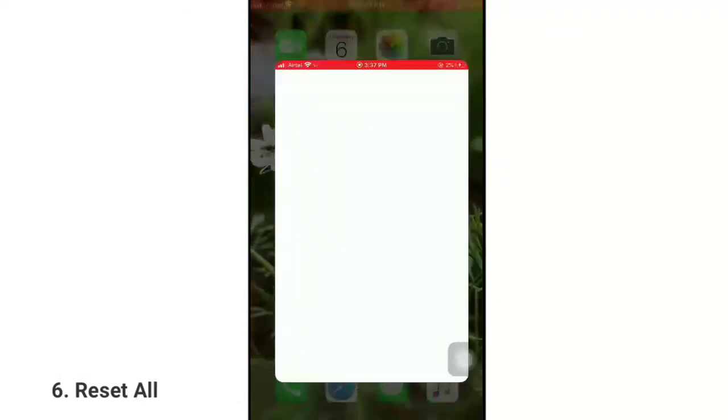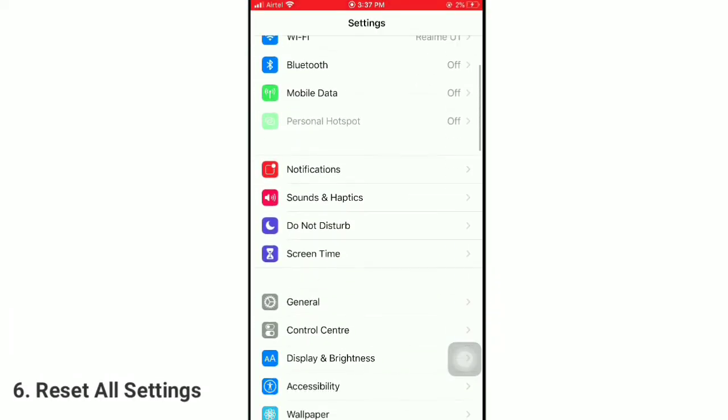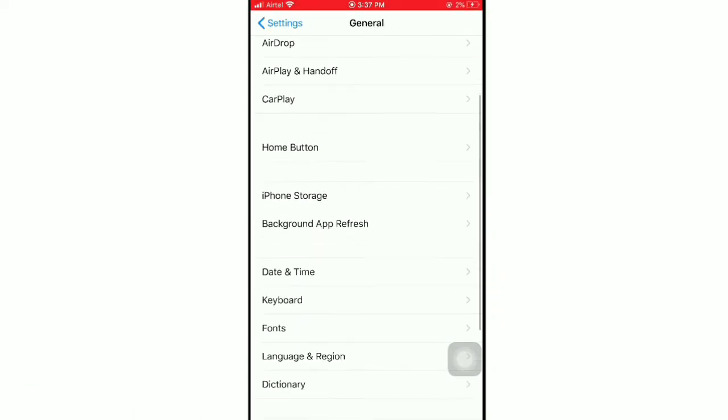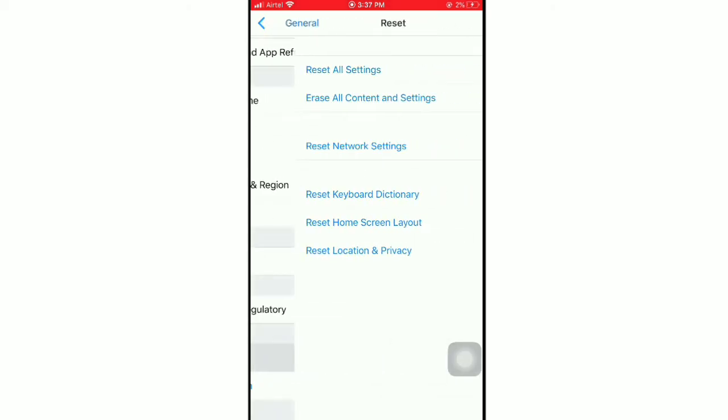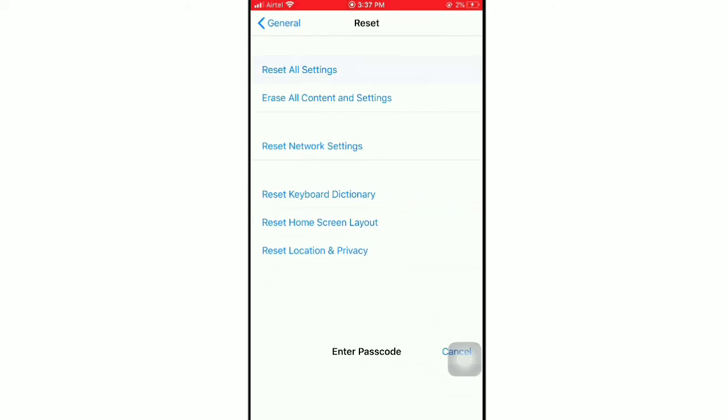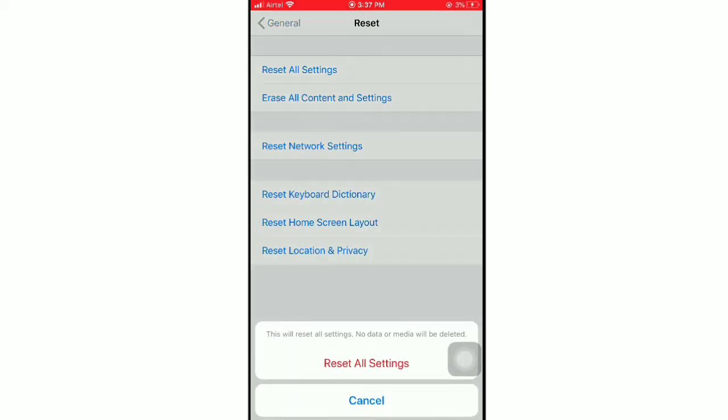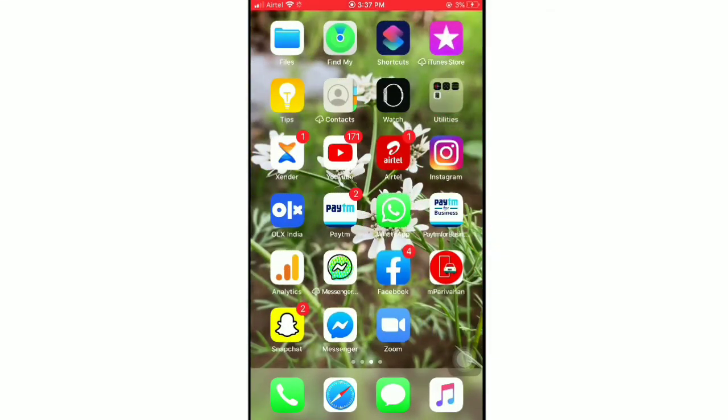Firstly open the settings app and then tap general. Here go to the bottom of the screen and tap on reset. Now tap reset all settings. Here again tap on reset all settings. After you are done with all this, go to the Snapchat app and check whether your camera is working or not.